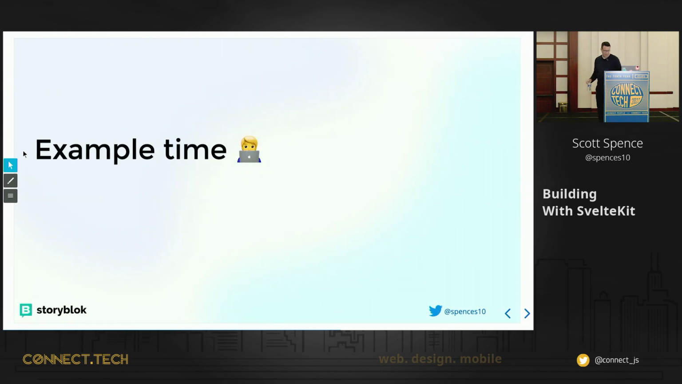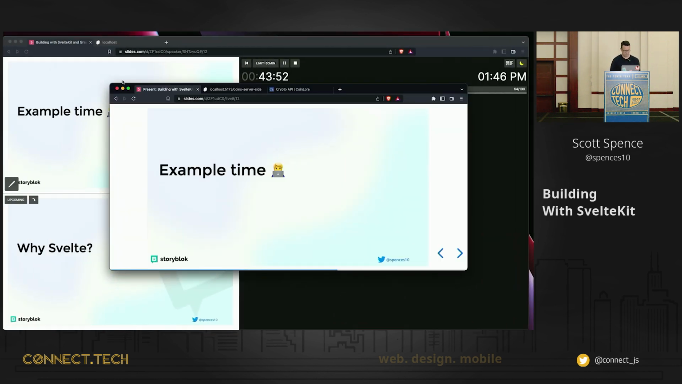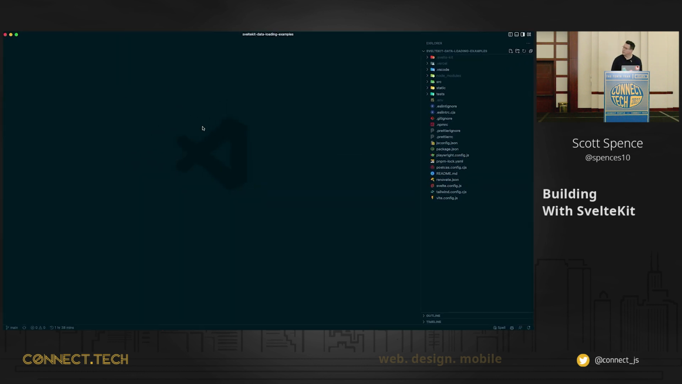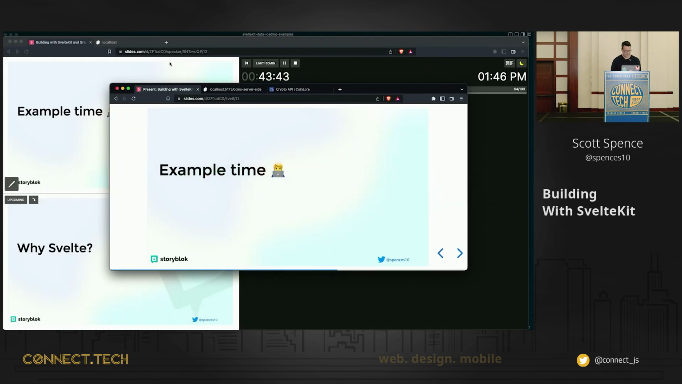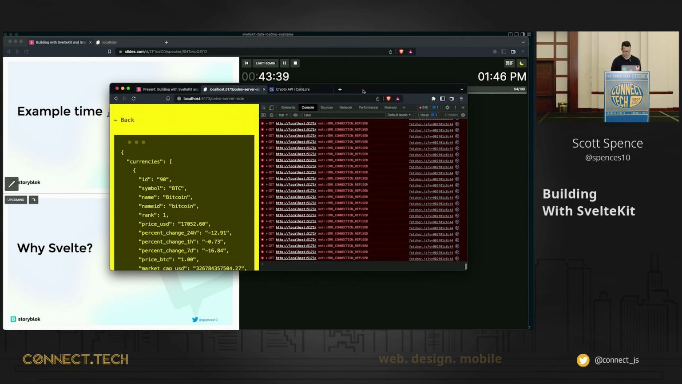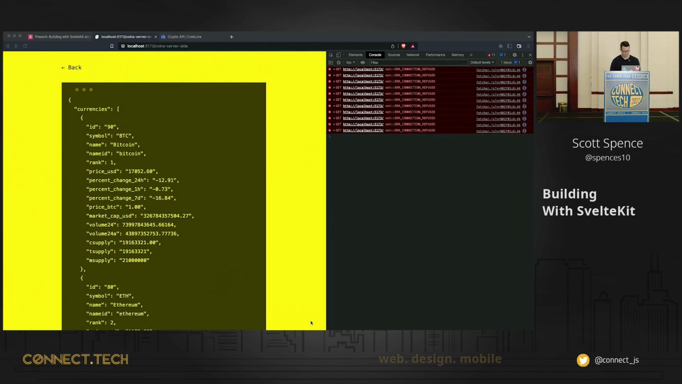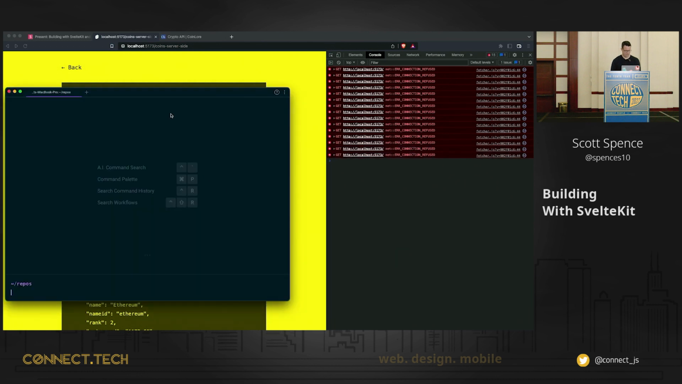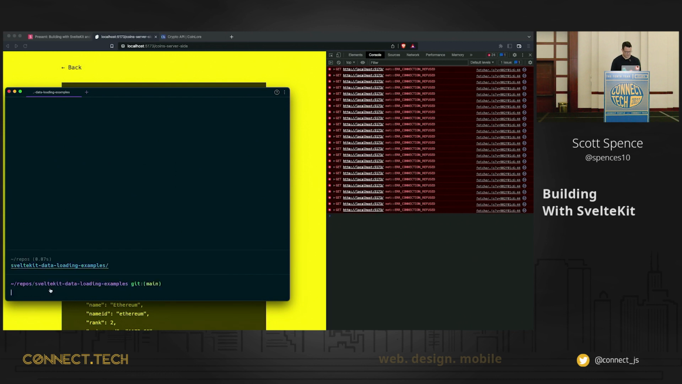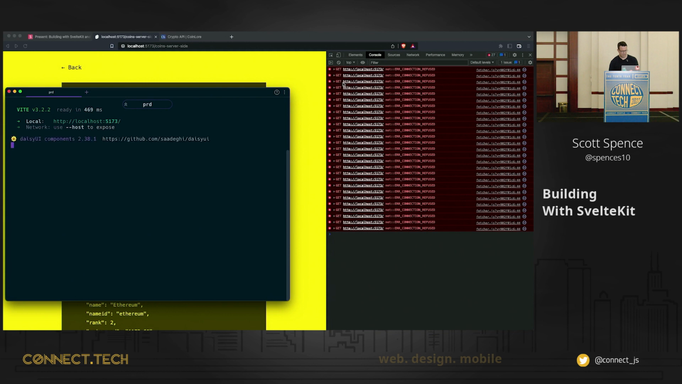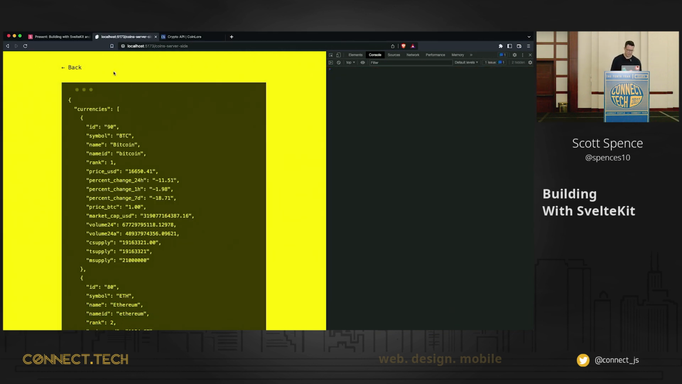So let's take a look at some data loading examples. So I'm going to try and type. Let's try and do this. Let's put this here. Right. Where's VS Code? How's that look? So if I go over to localhost on here, yeah, okay, cool. And it looks like I'm not running this. Where's my terminal gone? Right, cool. Right, let's go there. And the dev server. Right, so this is going to update here.